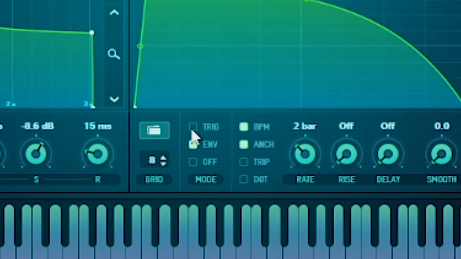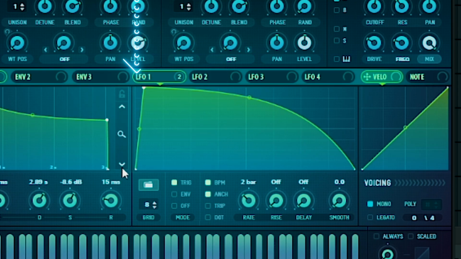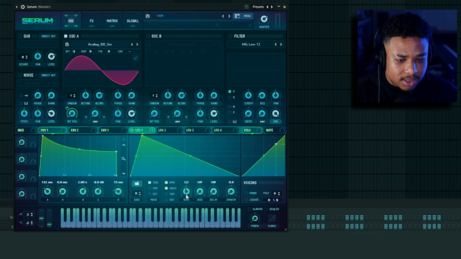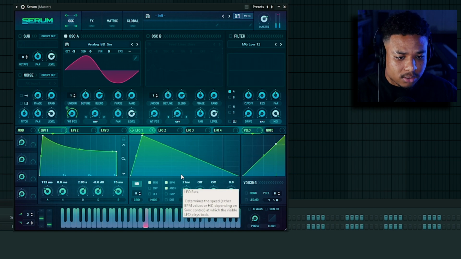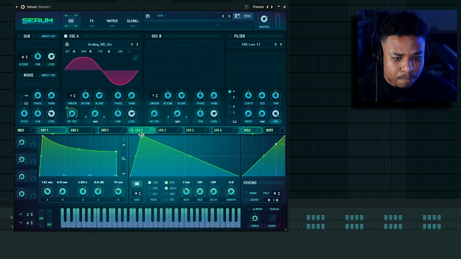Let's turn on this trigger setting. This will make it so every time you hit the note, it will start from the beginning of the shape, no matter what. Now we'll drop down this rate so that it takes longer for the shape to complete. Like so. Now let's play with this position a little bit.